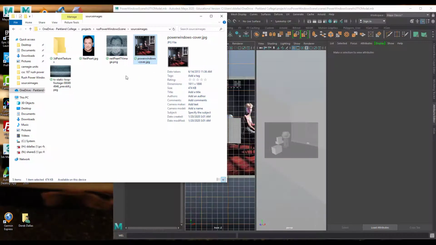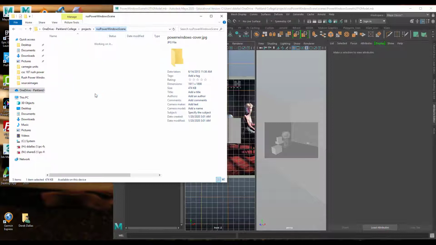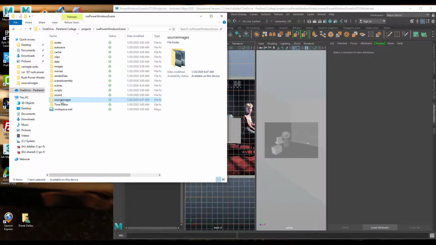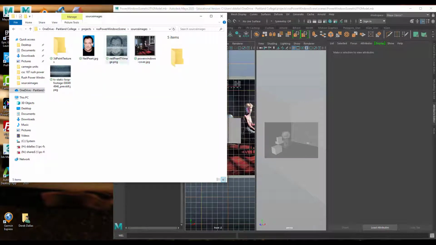So I have my project folder with my scenes in it. So remember, you want to always be saving your scenes so that you can go back to certain points of it. And then I have my reference images in my source images folder, things that I'm going to be using.